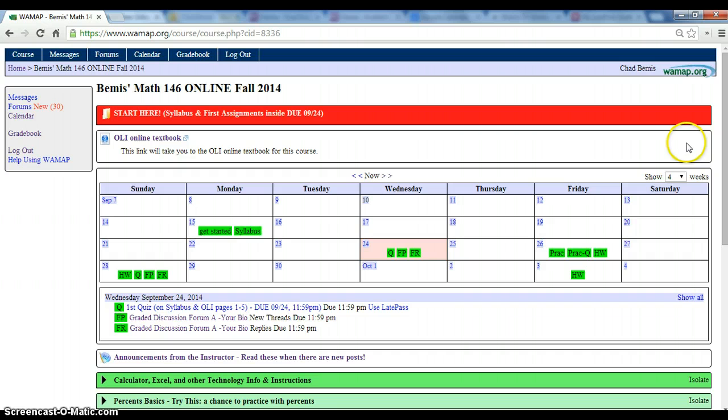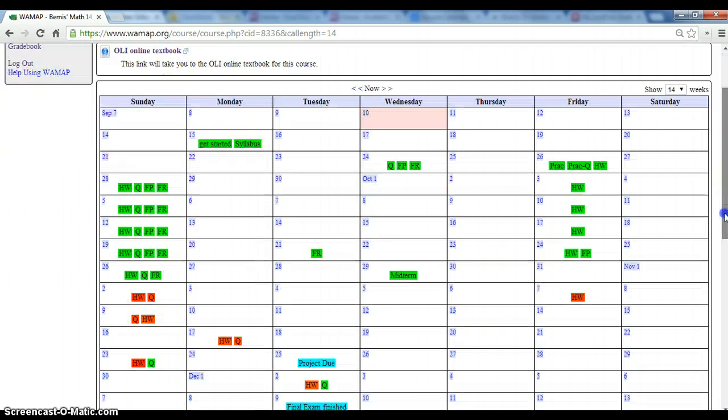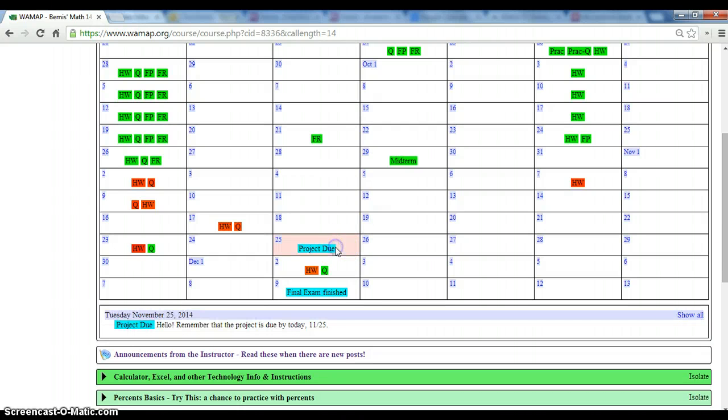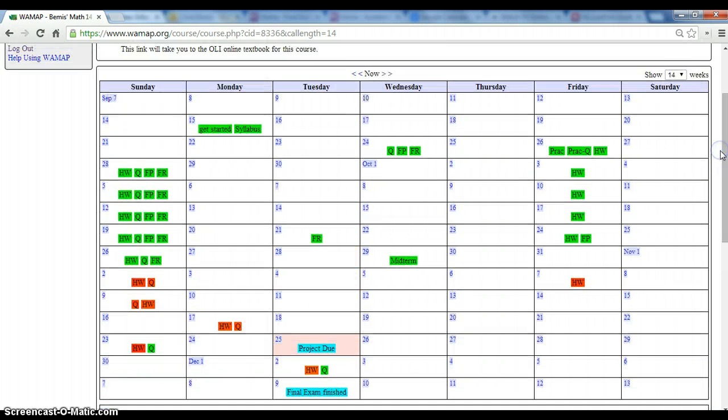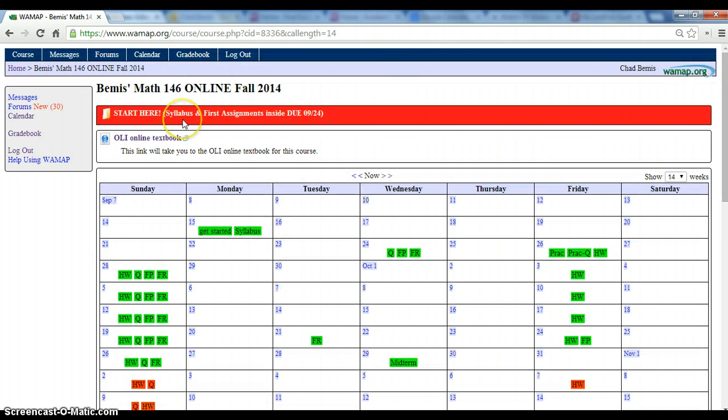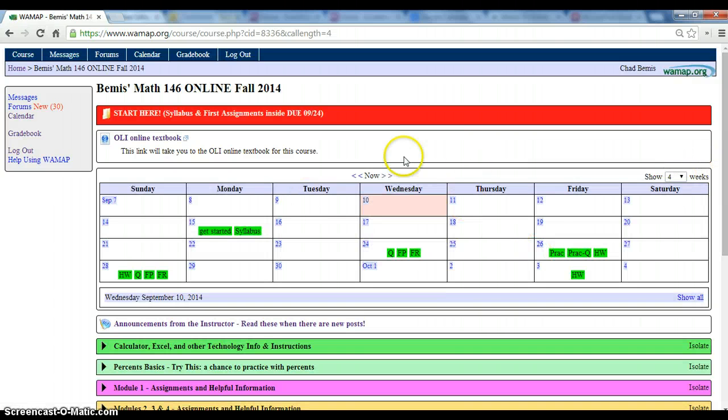Or if I look at a larger number of weeks, all the way to the end of the term, there are some other ones in blue. Hello, remember the project is due by today. So just keep looking at that calendar. You'll notice that some things will be changing. I might have to add a few things, subtract a few things, move a few things. So just keep an eye on that calendar, okay? I do want you to use the calendar, but I don't want you to just use the calendar.